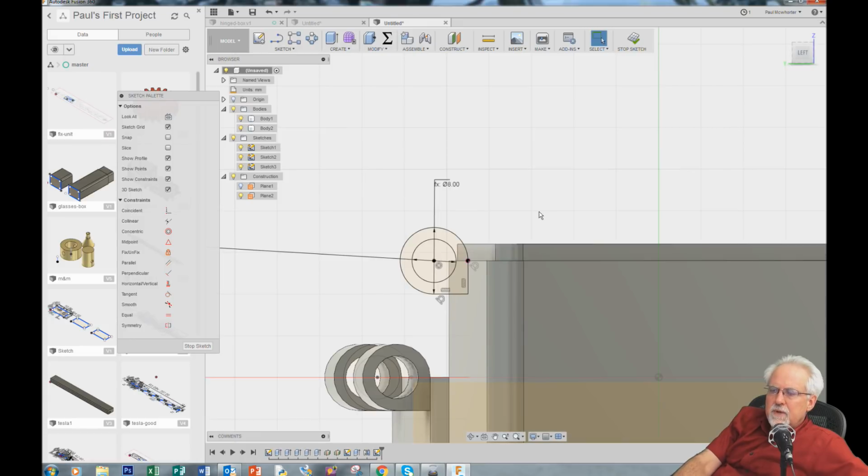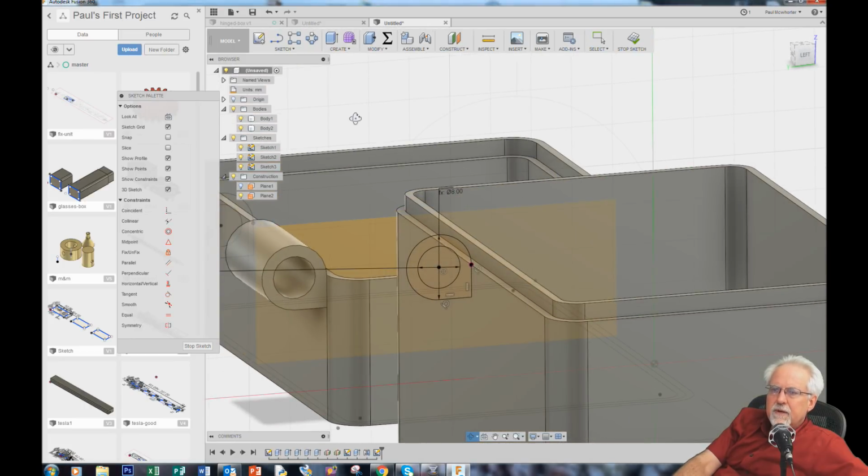Now we are ready to extrude that one. So let's rotate it where we can see it a little better. And so we are going to say stop sketch.